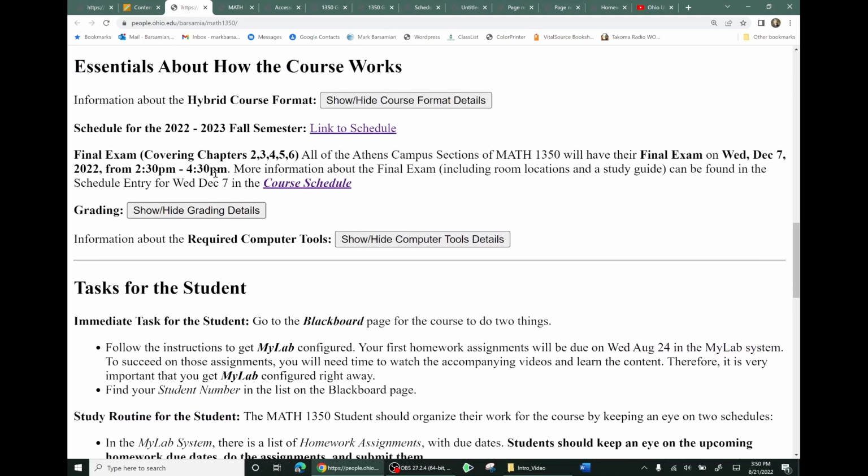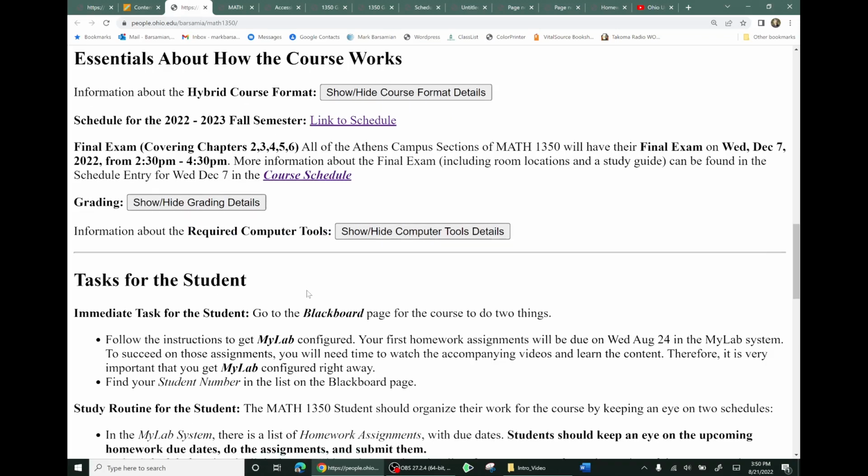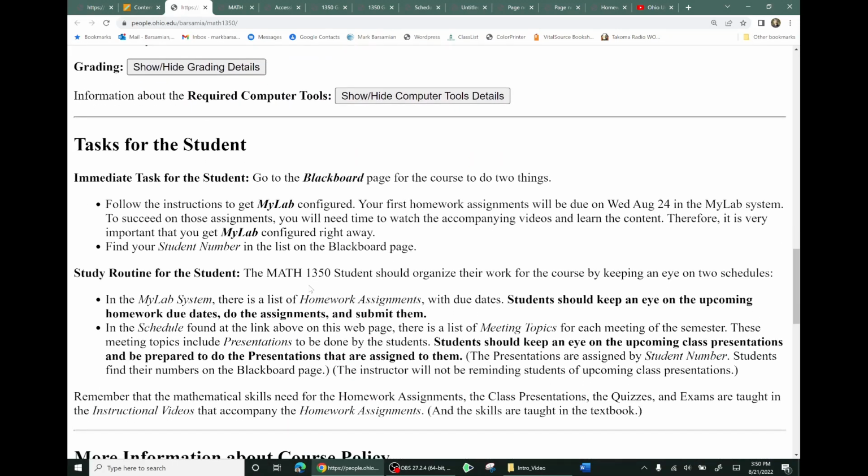Well, now we've talked about all 4 essentials of how the course works. We've talked about the course format, we've talked about the schedule, we've talked about the grading, and we've talked about required computer tools. So here are 2 essential tasks. I mentioned this when we were looking at the Blackboard page. Follow the instructions to get MyLab configured. Your first homework assignments will be due on Wednesday, August 24th in the MyLab system. To succeed on those assignments, you're going to need time to watch the accompanying videos and learn the content. So therefore, it's very important that you get MyLab configured right away. So that's one immediate task. Another immediate task is to find your student number in the list on the Blackboard page.